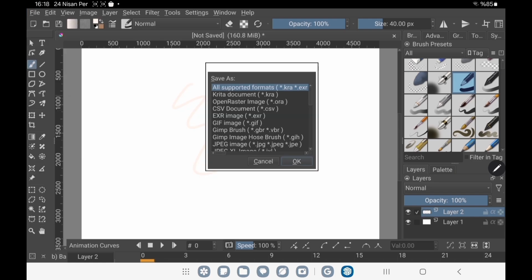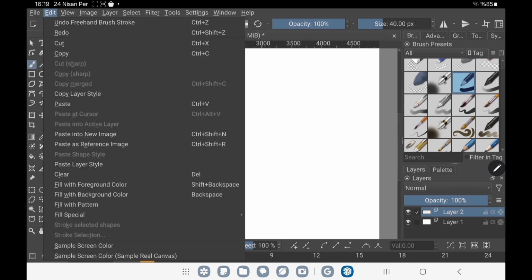Okay, for example, I make a painting and I want to save this. You need to click save or save as. You can save as a Krita document or supported formats like Krita page. If you save as a Krita document, you can work on it later. And if you finish your painting, you can save it in PNG format, like a picture.